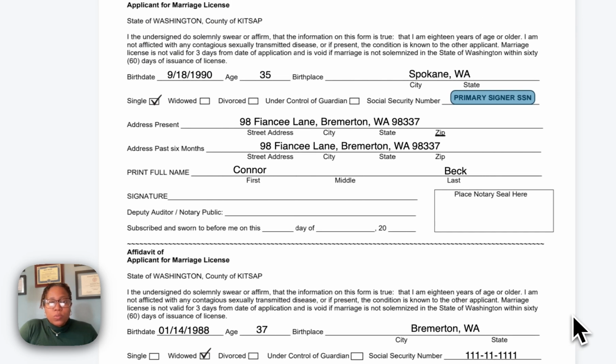Of course, we want to give the oath to both Connor and Tessa, making sure that they understand the contents of this document, that it's filled out correctly to the best of their knowledge and belief. And after they have stated in the affirmative that these things are true, we can go ahead and start signing.